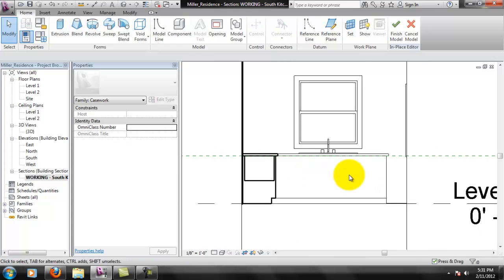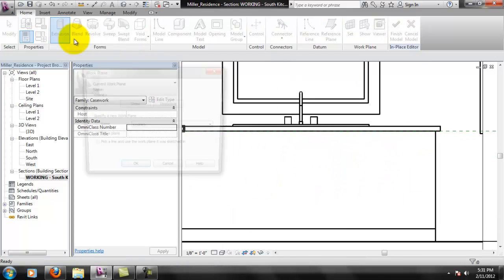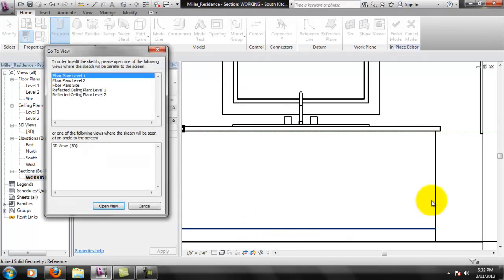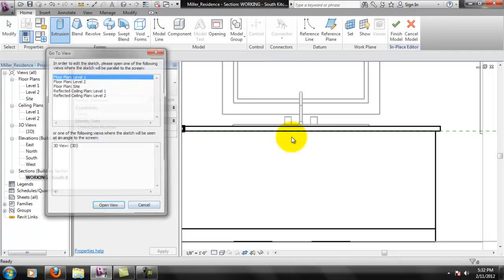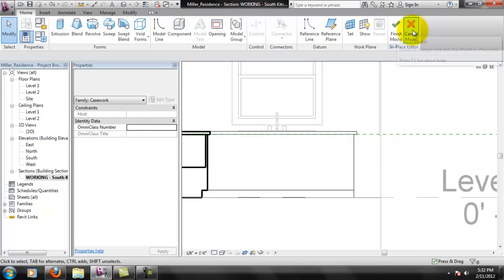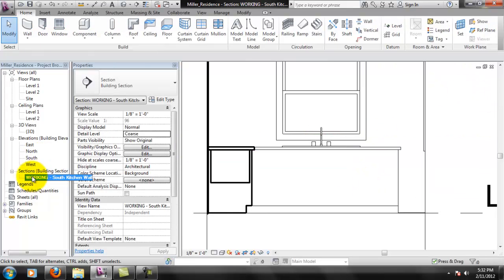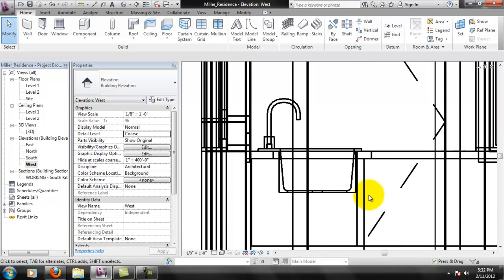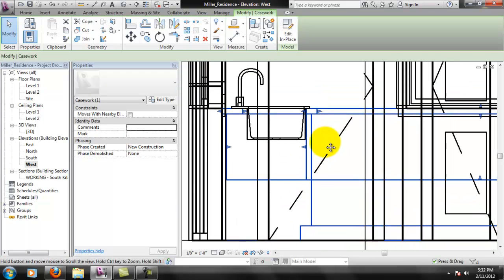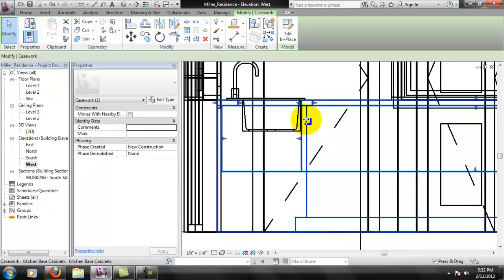and I'll have to go back into this. Edit in place, and I'm just going to do an extrusion. I'm going to have to create a plane to work off of so we don't have to do it later. So I'm going to go to the right. Actually, I'm going to cancel out of this. I'm going to go to a west view. And if I want to work on the face of the cabinets, that's this line here.